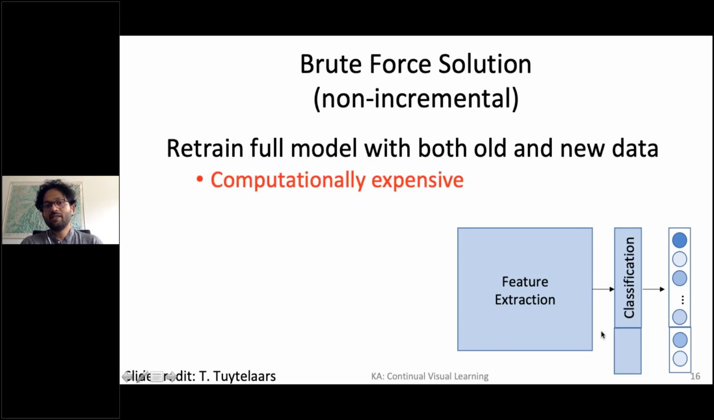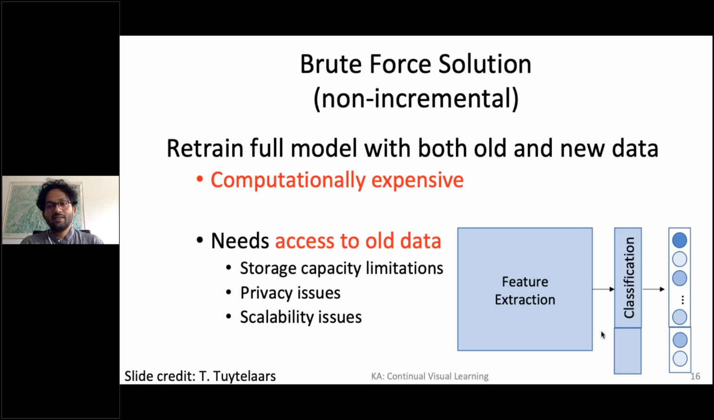Clearly, one of the big drawbacks of this is the computational expense. Learning the entire network all over again by reusing the existing and the new data is expensive. But it also brings other issues, namely the fact that we need access to this old data. This can lead to storage capacity limitations; we may not be able to store all the data. Fine, data storage is not that expensive now, but at a certain point we do have to draw a line and say, I cannot store any more than this.